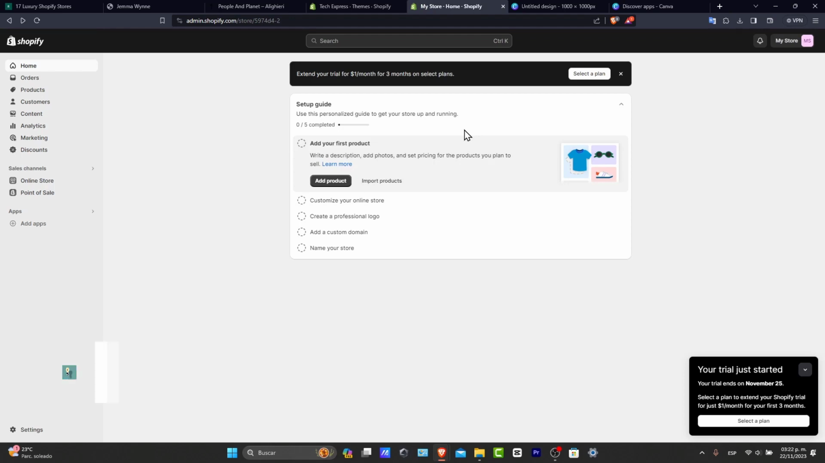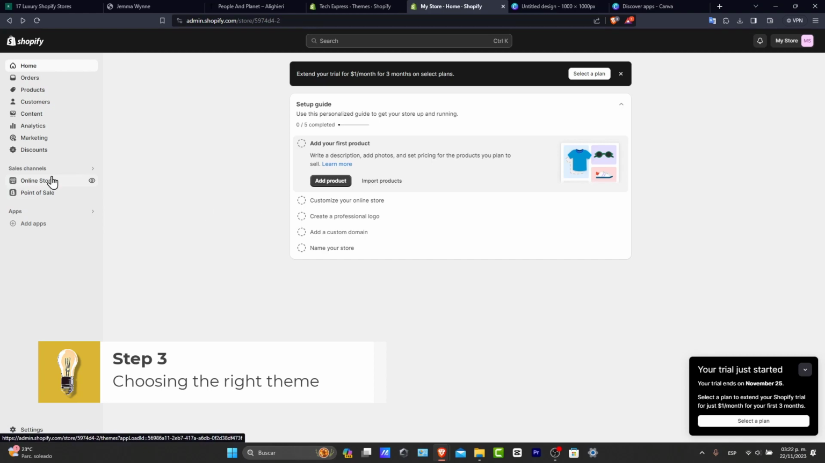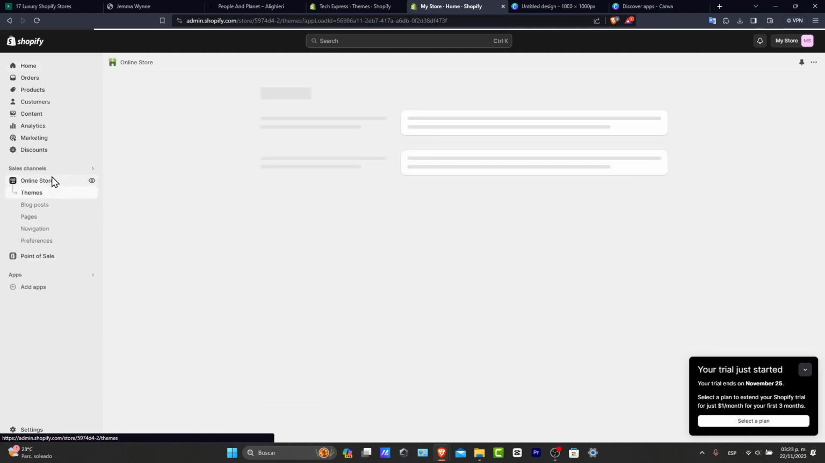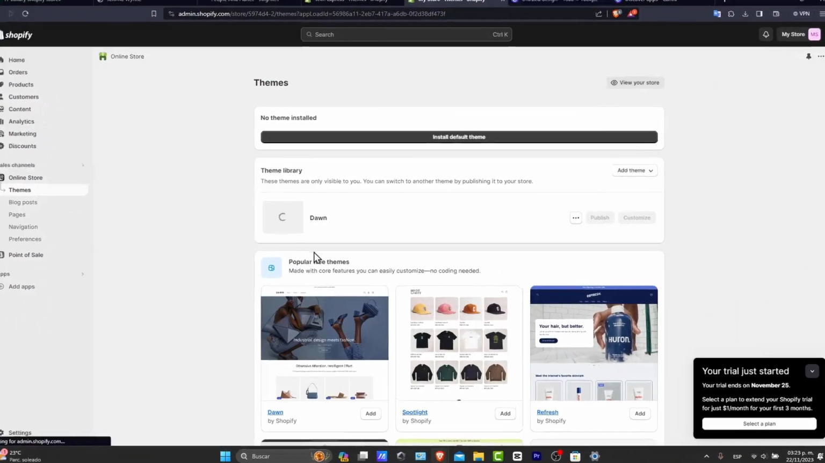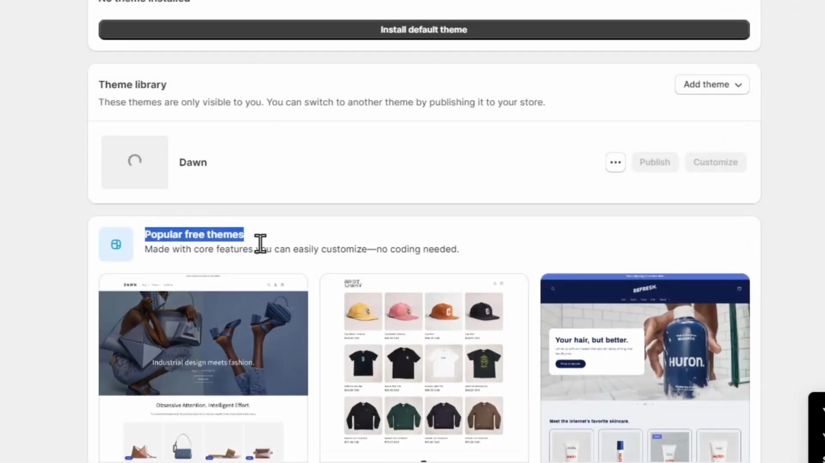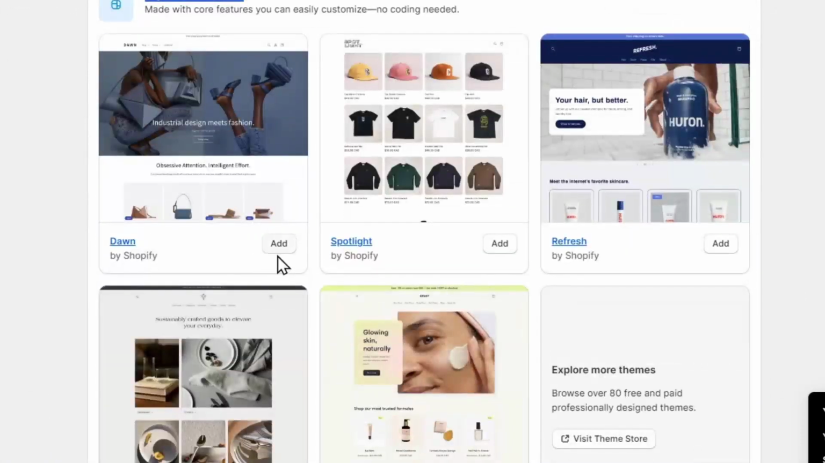Now, choosing the right theme. Next, select a theme that reflects luxury. The theme store offers several sophisticated options directly in your online store. You can go into popular free themes, and usually what people do is stick around with Dawn. Check it out, we have Craft as well.